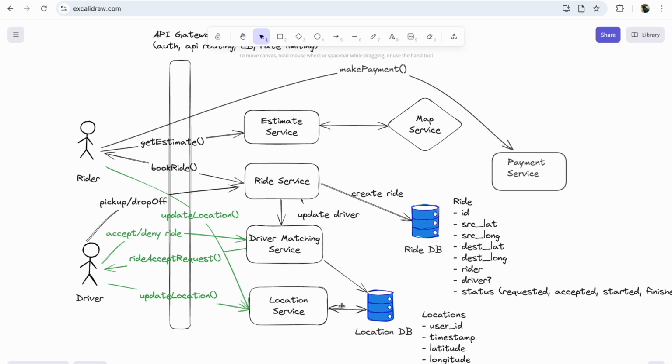Location service is storing this location data in this locations table, with this user ID, this is the driver ID basically, and the timestamp and latitude and longitude. So next, the driver matching service uses these location details to find out the nearby drivers. The rider also has to update their location because drivers also can see the rider's location. But the rider will not always be in moving conditions, so rider updates will not be that frequent.